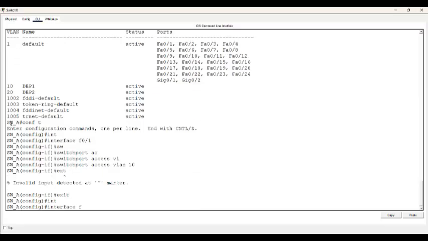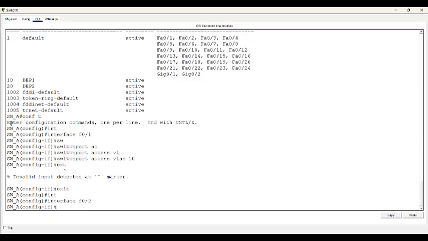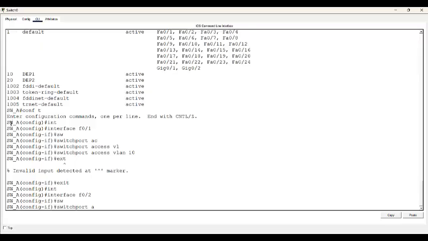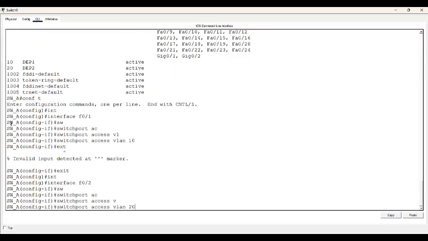Likewise, interface F02. Hey, one more thing. You don't need to type no shutdown for switch ports. By default, they are not shut down, so you don't need to type no shutdown. Only on the routers, the ports are in a shutdown state. We need to say no shutdown. Okay, now switch port access VLAN 20.